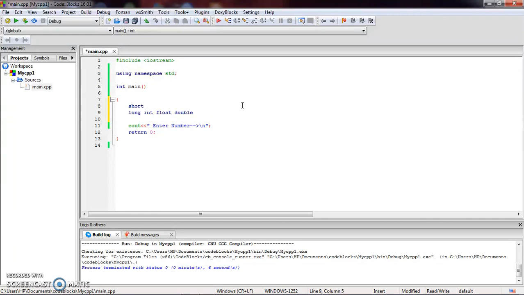These shorts, they have signed and unsigned. All of them have signed and unsigned. Signed and unsigned means maybe you want a negative sign or a positive sign. So that's when you make use of unsigned short, unsigned long, or signed. But by default, it allows signs and unsigned also.